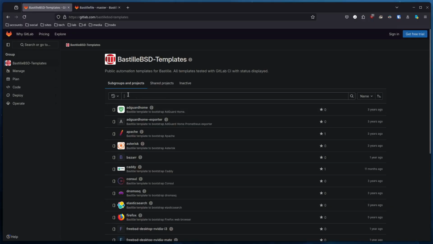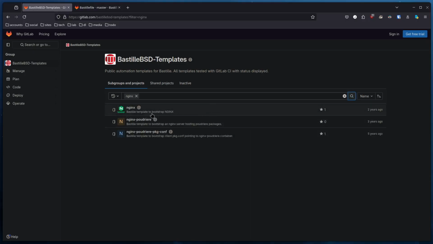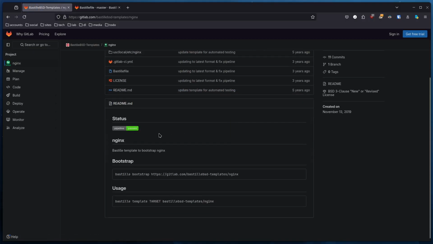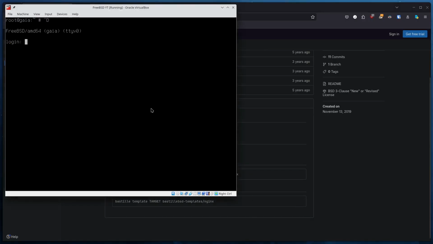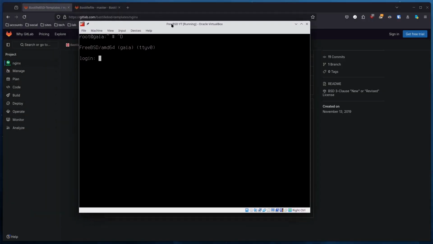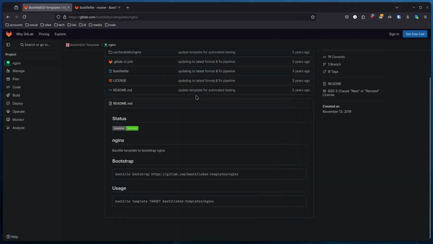For our little example, we will use Nginx. We can simply search here, and here we have it: Nginx Bastille template to bootstrap Nginx. So let's open that up, and we can see we get a short little how-to on how to use it. So I have a FreeBSD VM here. This is the same VM we used last time, so there's nothing new here. I'll just minimize that because we don't need the physical console.